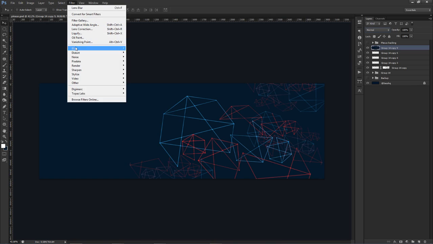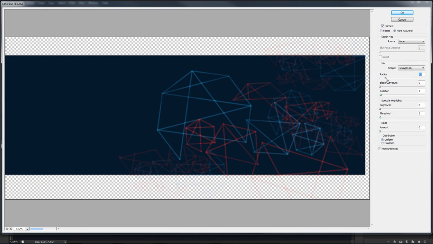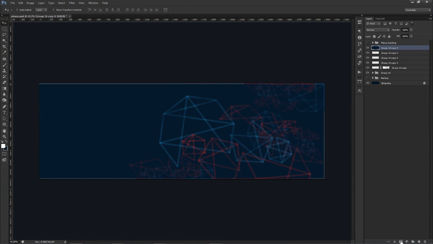And we're gonna go to filter, blur, and lens blur. We're gonna lens blur this pretty heavily, like 20 this time, press okay. And then we're gonna take our selection, take our black brush, and erase these edges really quickly because they look bad.